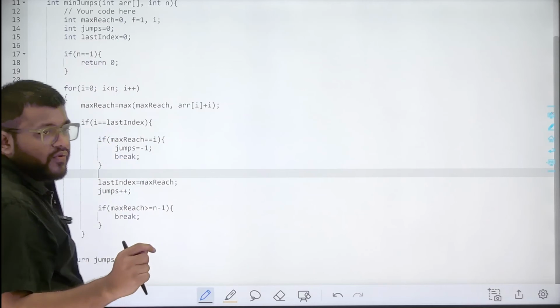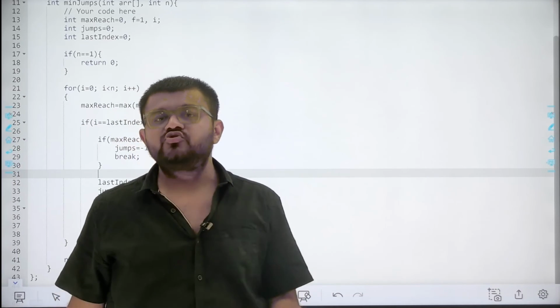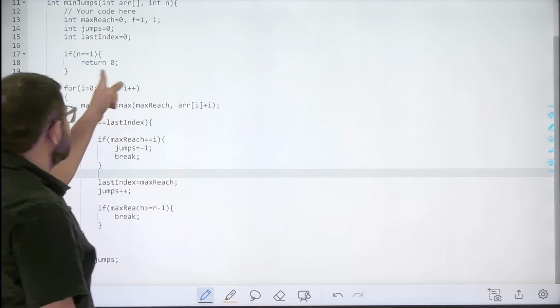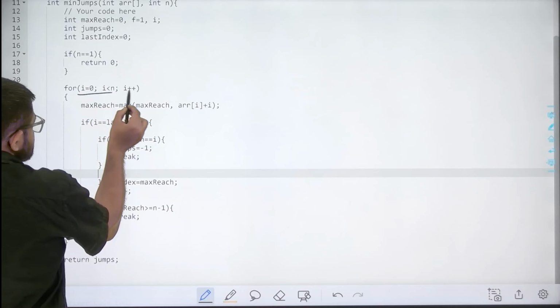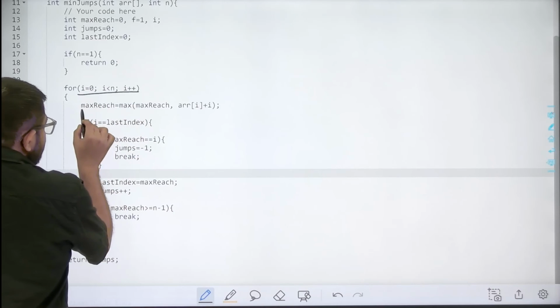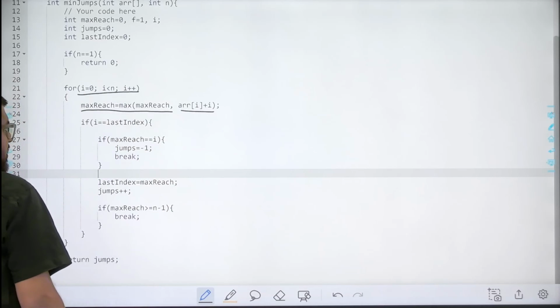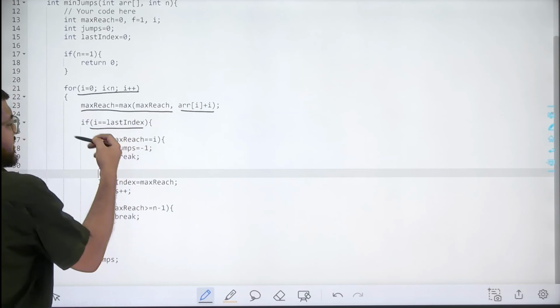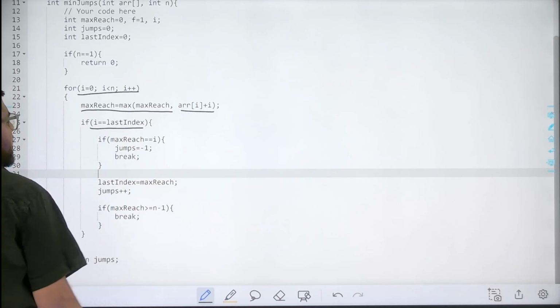If n equals 1, if there is only one index, that is first index and last index are same, then there is no need to jump, so you can directly return 0. Zero number of jumps are required. Otherwise, from I equals 0 to n minus 1 you go, max reach is equal to max of max reach comma array of I plus I, and if I equals last index, it's time to make a jump to move to the next range of indexes accessible.